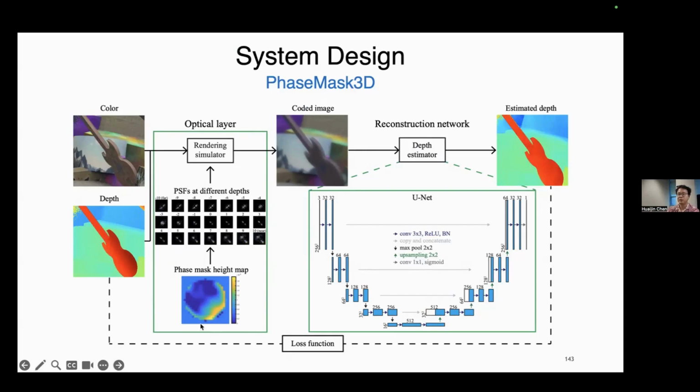By introducing this phase mask, after the optimization you will have a very different PSF across different depths, right? So that will be the optical part of our AI framework. And then this will give us a realistic rendering of what the real world optics will look like if you have such a phase mask applied to the system.